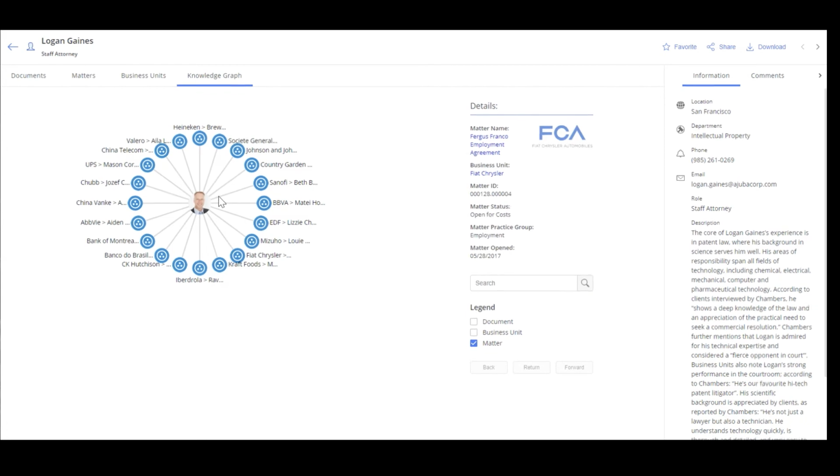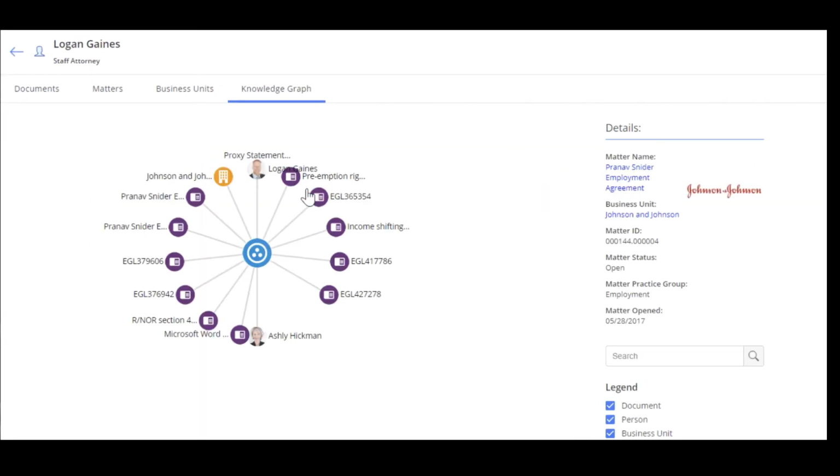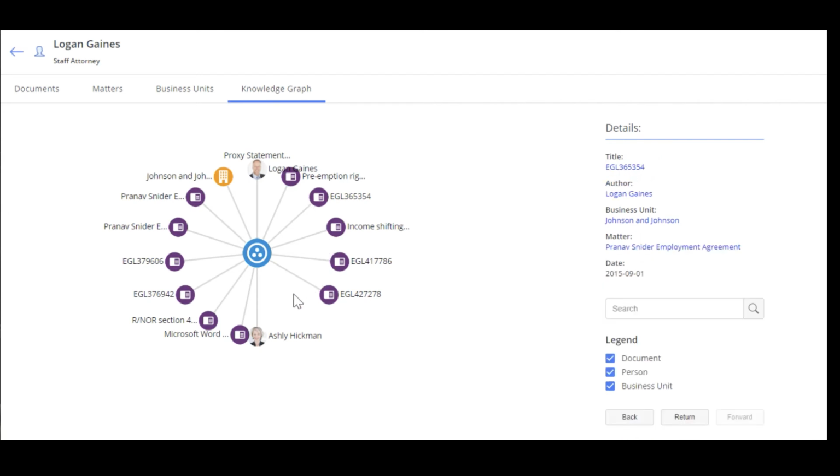So if I know that my present drafting exercise is very similar to the Johnson & Johnson matter, I can click this button to reveal the documents, people, and business units that were closely related to Logan Gaines in that particular matter of Johnson & Johnson. So I can easily uncover related material that will be very helpful for me in my drafting exercise.